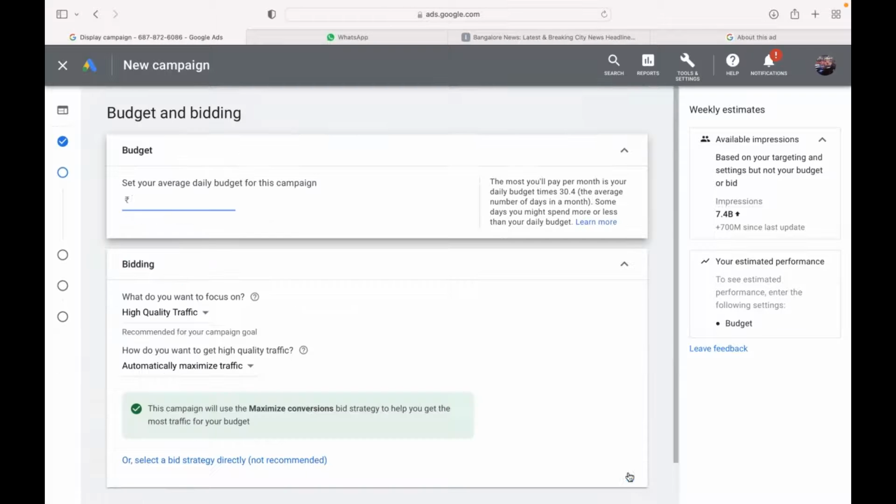And next, we go to budget and bidding. So here you can set an average daily budget for this campaign, which means the most you'll pay per month is your daily budget times 30.4, the average number of days in a month, and some days you might spend more or less than your daily budget. So this is what it's going to revolve around. Okay, we are doing a display ad, so I'll take a budget of around 2000 for this. Oh no, I'll just keep it a little less. Let me do around 1000.